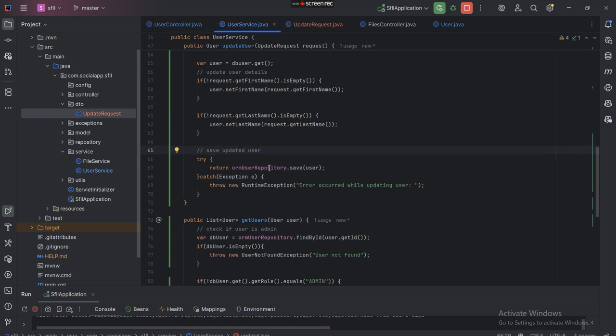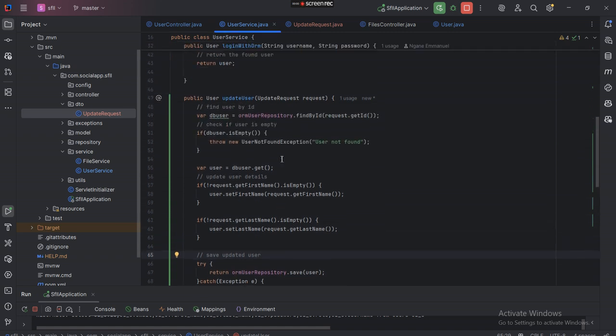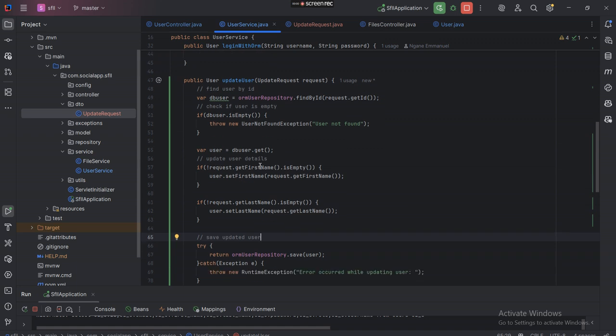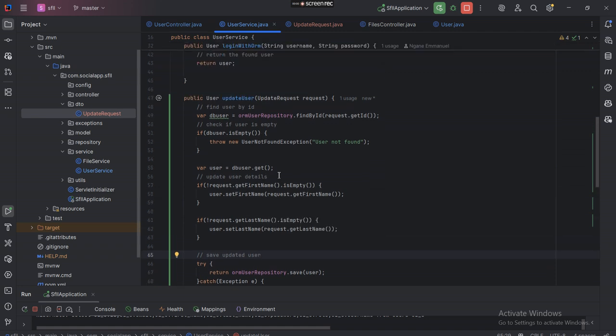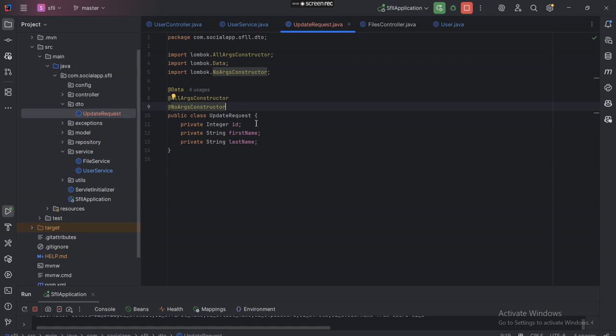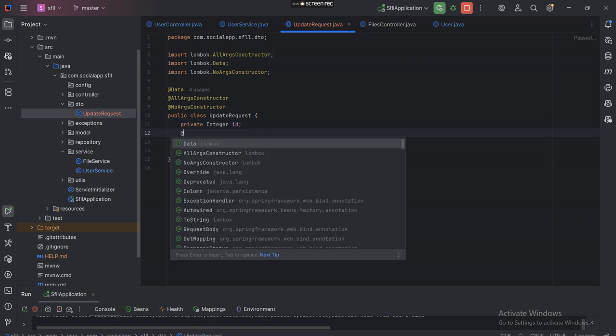We have orm.user repository.users. There we go. So we have a not found. We check for user, if user is not found. And then, because you're using a DTO, you could use validations in here. Okay, you could validate with annotations.